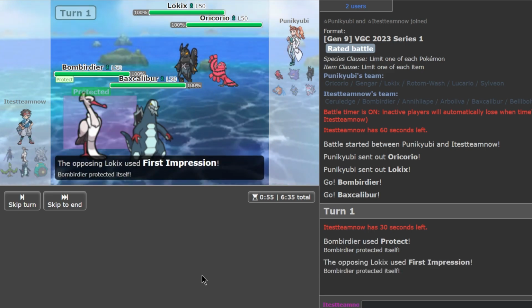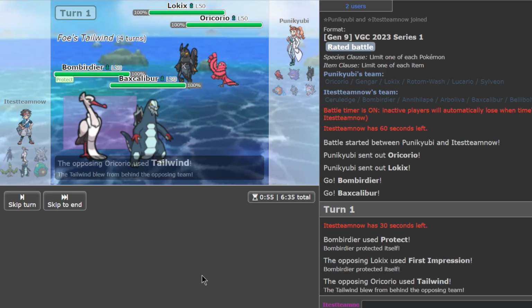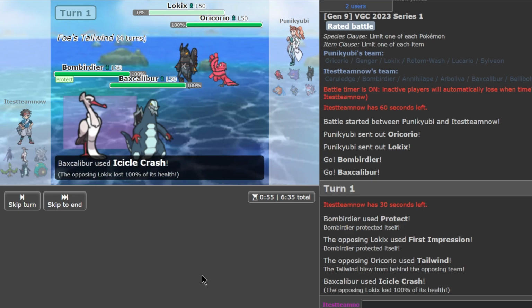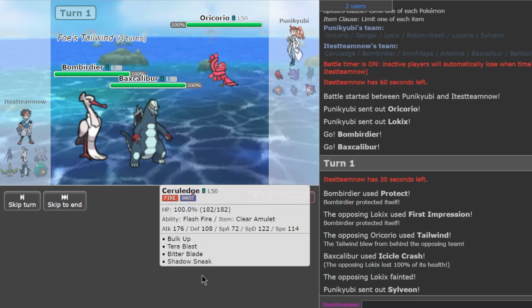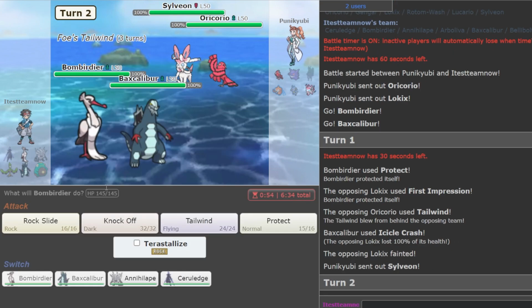It's probably Banded. Yeah, First Impression. We knew that was coming. That was really obvious. There's the Tailwind. They didn't double up. Okay, and we just take that out. That was a really interesting play. Interesting play from the opponent to just Tailwind up and First Impression, because they didn't need the Tailwind that turn.